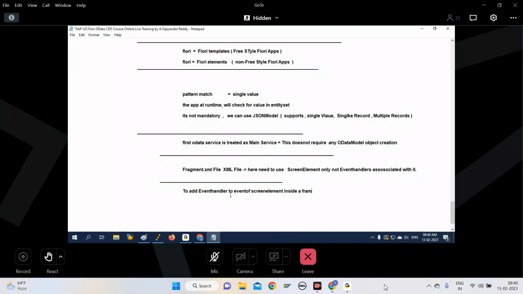For that screen element, there should be a separate controller. We need to create a separate controller that we technically call a subcontroller for the fragment file to handle its corresponding event handlers.